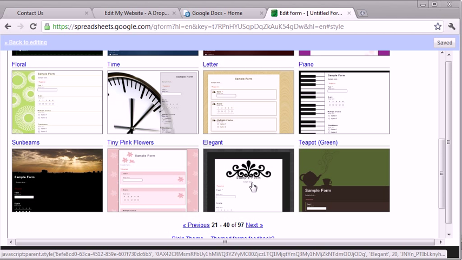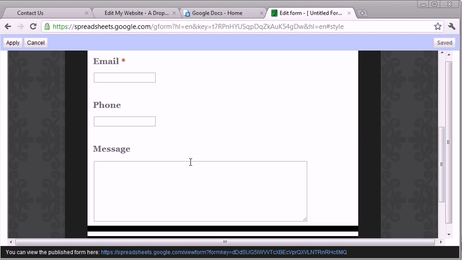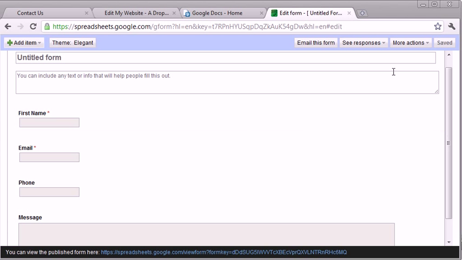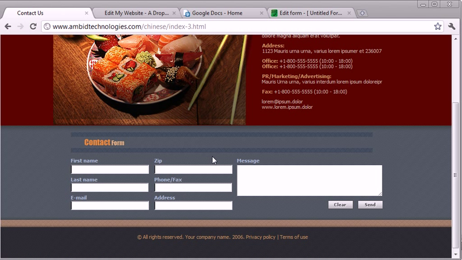Where'd it go? Here we go. Let's make this form. So this is really nice, very nice looking form. It's saved, and now let us put this form on this page of our site. And we're going to do that using the Ambit Update technology.